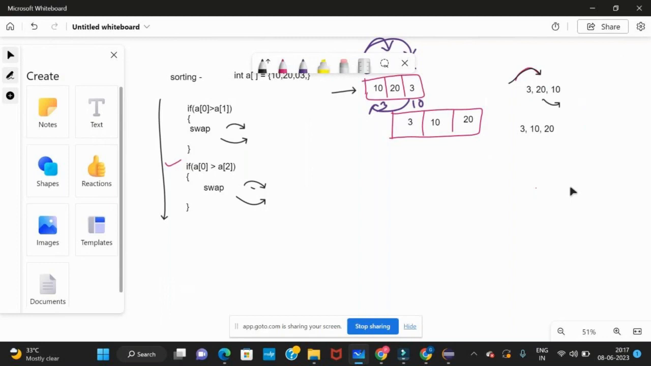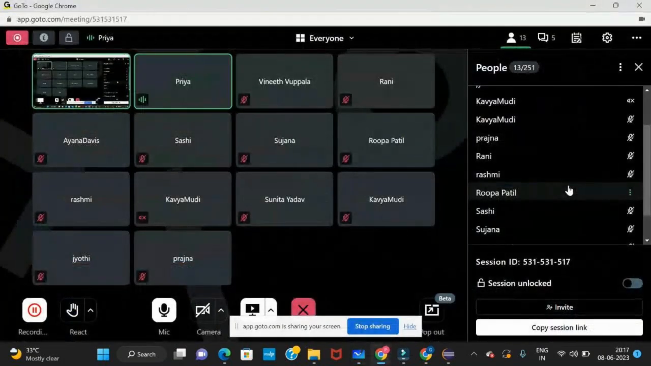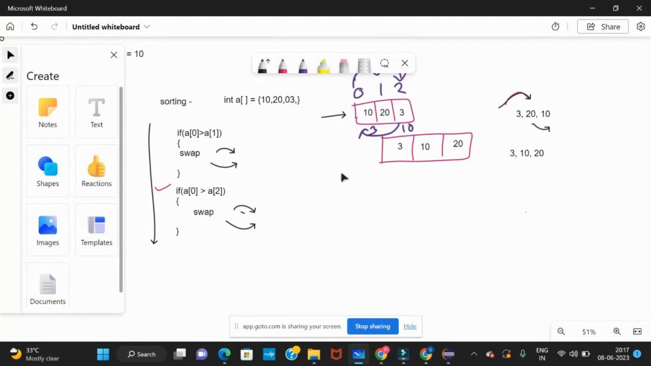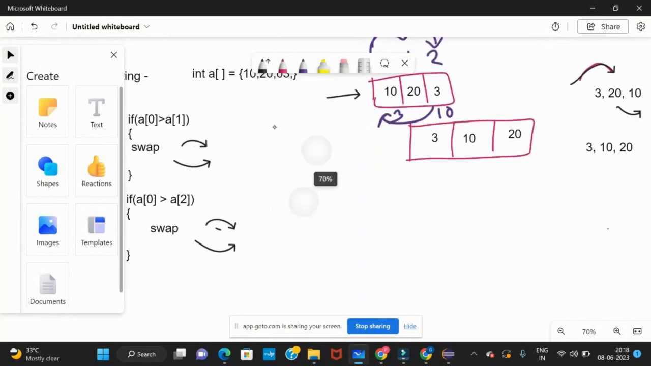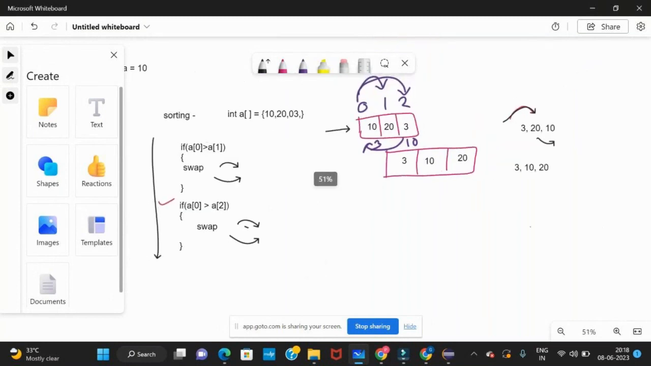Able to make sense, guys? Something able to understand? What is sorting first of all? Sorting is a final result where I want numbers in a particular order, like ascending order. We have an integer array with values 10, 20, 3. The output should be 3, 10, 20. This is the output we want at the end.